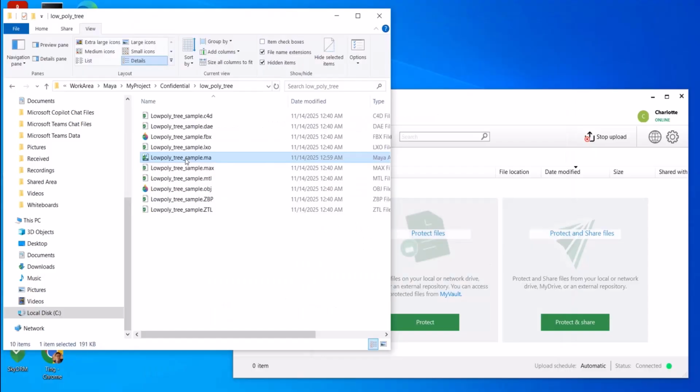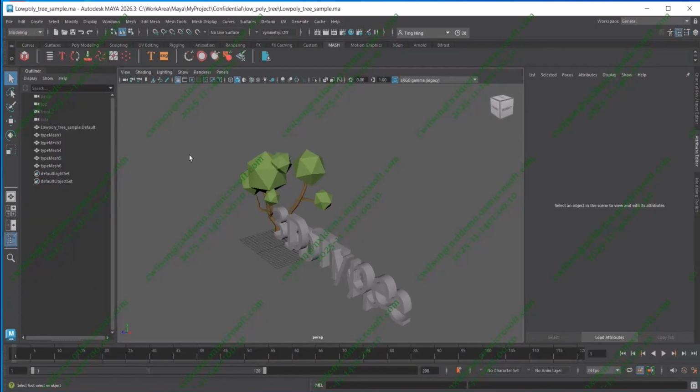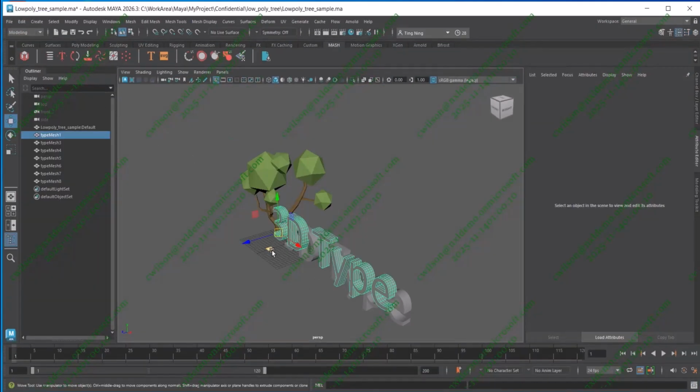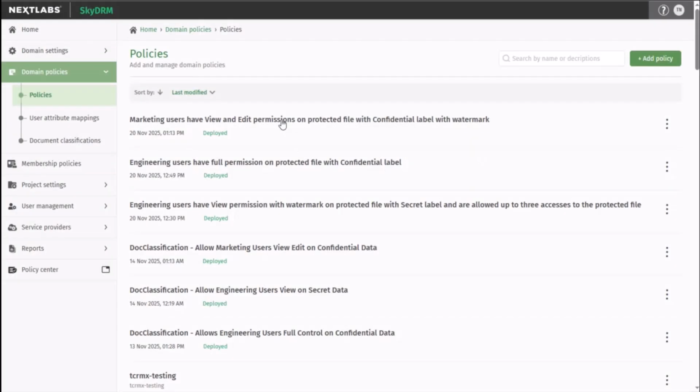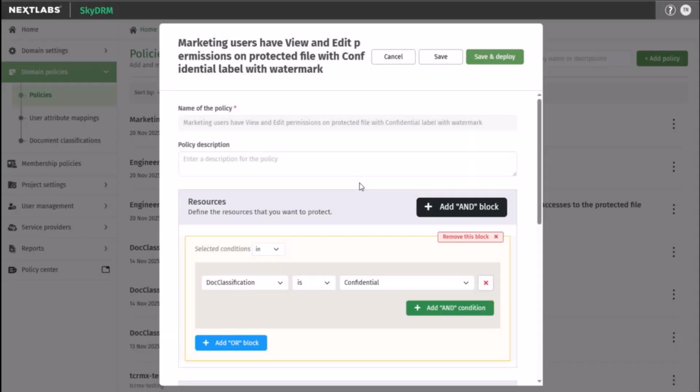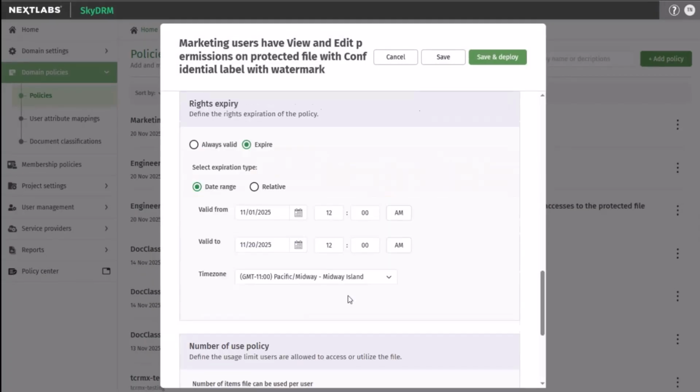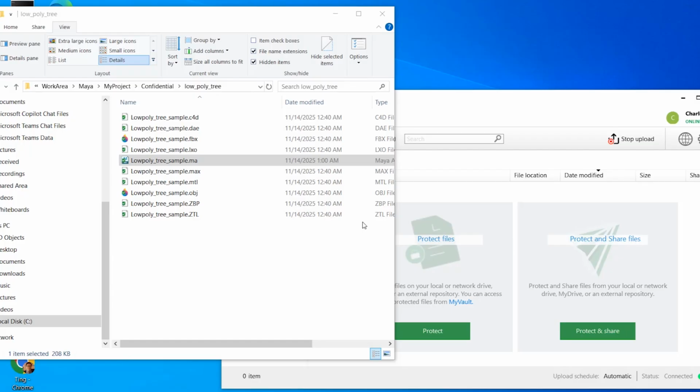Let's open the file with Maya. The file opens successfully. Now, let's attempt to modify the drawing by adding some text. Then, save the changes. I will now return to the RMS admin console to modify the policy by setting a validity period from November 1, 2025 to November 13, 2025, and deploy the updated policy.